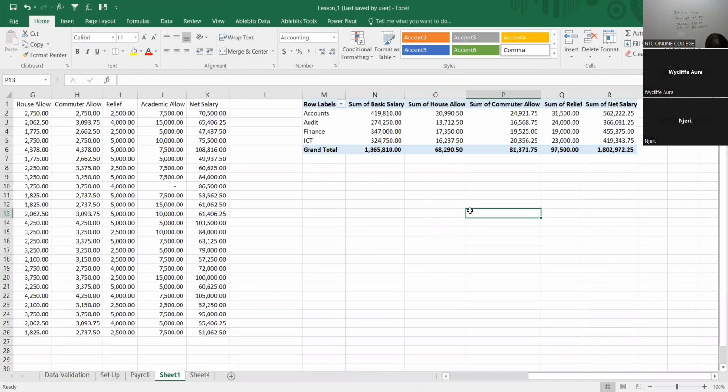So this is basically the pivot table. And at this point, just allow me to do some recap from where we started for those who joined a little bit late, so that we can call it a day.